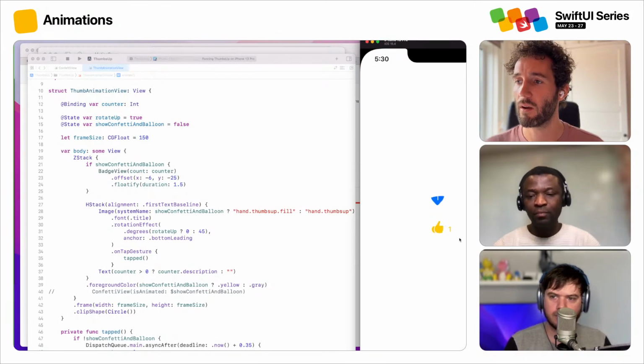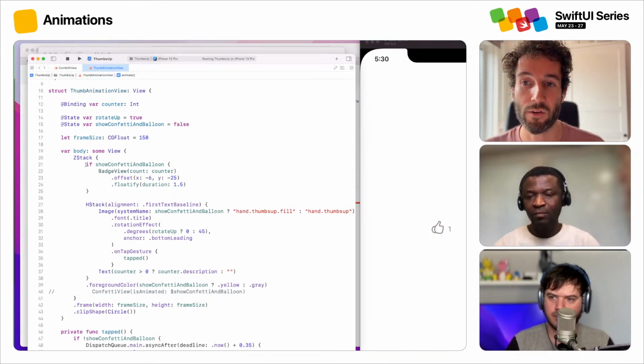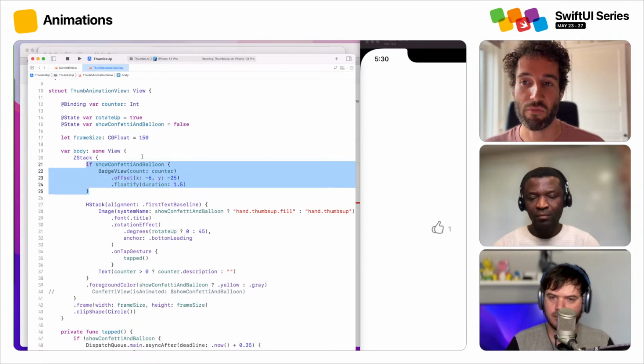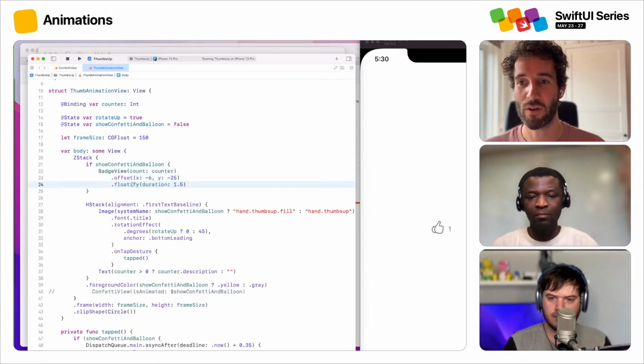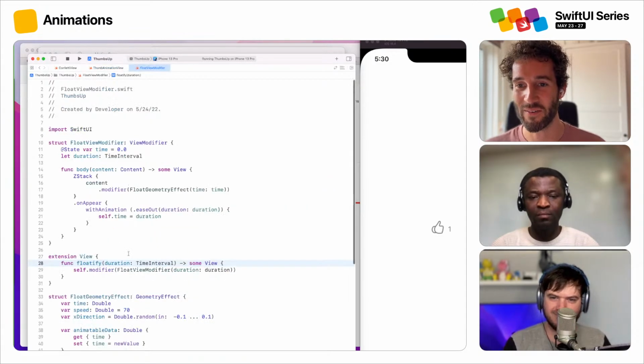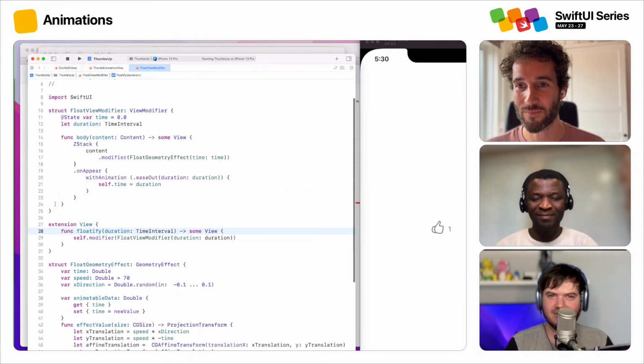And so the last thing, which I think is quite a simple one, is this little badge that flies up when you click. They're doing a classical if true, then show the badge, and otherwise don't. But we have another nice modifier here, the floatify modifier. So he got creative there with his words.